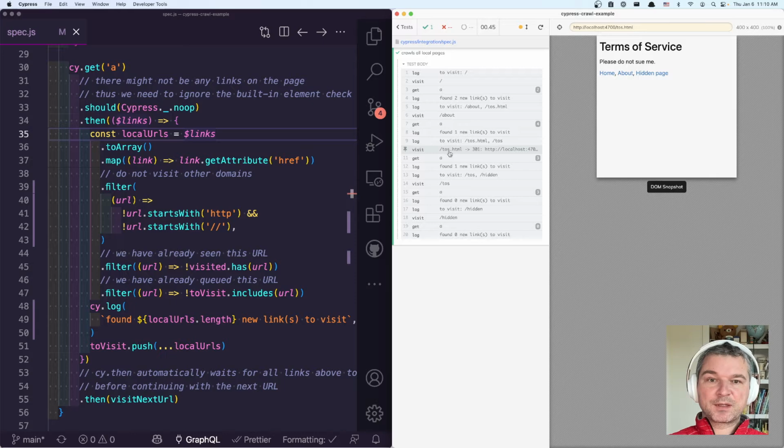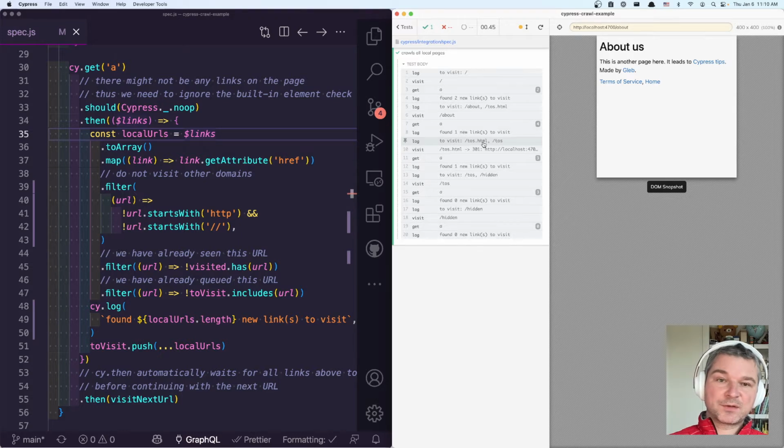So when we visit tos.html, it gets redirected, and we visit the terms of service, right? But under the /tos URL, we have to visit it again. So how do we avoid the situation where there are duplicate anchor links pointing to the same resource just in different ways? Well, we can use the cy.request command, and we can resolve and look at the final result URL to make sure that we detect that these two URLs are the same.